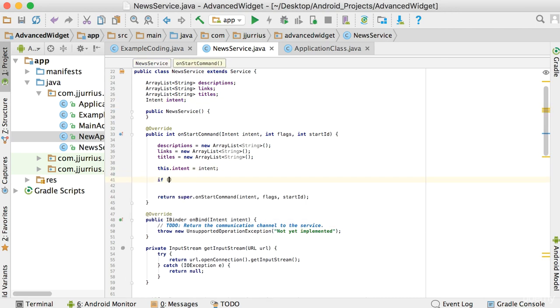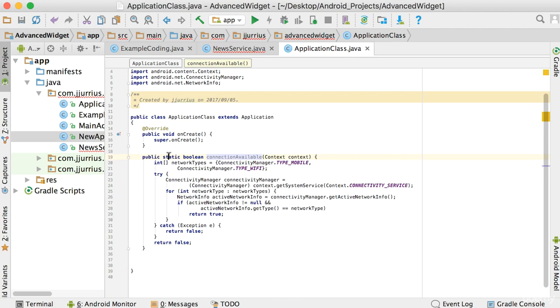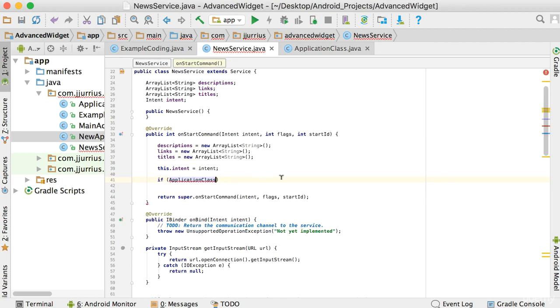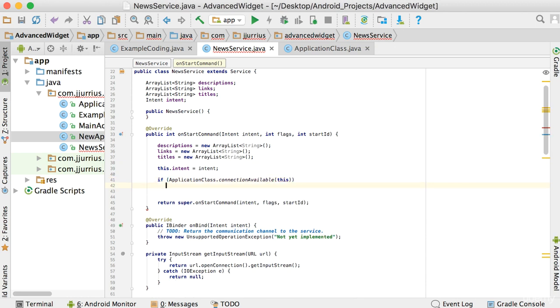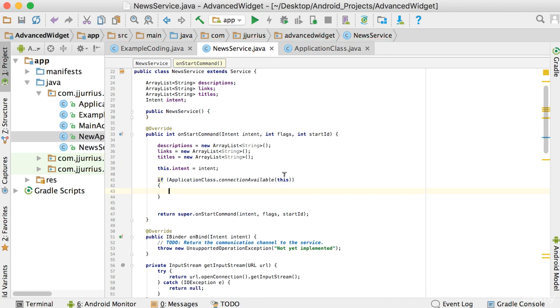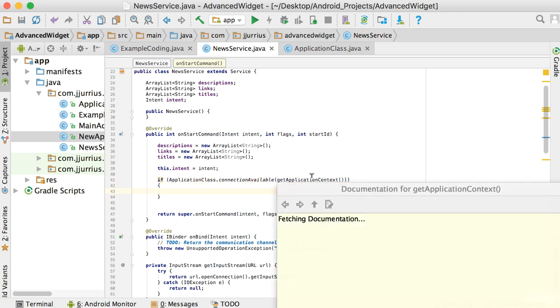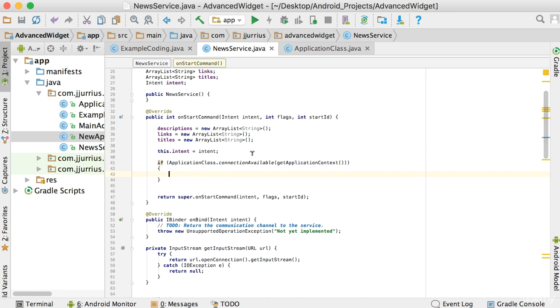Now what we want to do is to check if the connection is available. So I'm going to use the application class for this. In the application class, there's a static method called connection available. So I'm going to say application.connection available, and then we need to pass in the context. We can just pass in this there, which will basically just be the context of the service, or actually the safest way there is to say get application context. Okay, so we get the application context and we pass it in. And now we're checking if the connection is available.